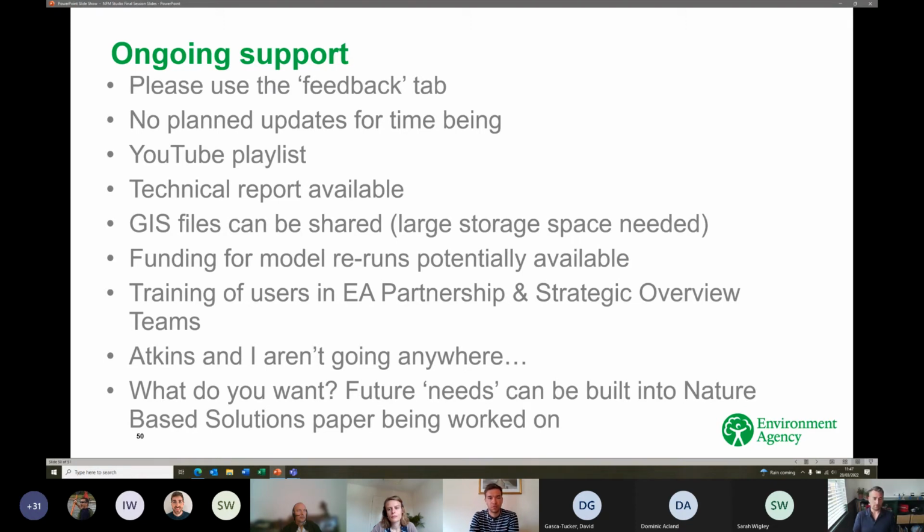Obviously, we're going to try and prioritise that for the EA investment programme and for the Risk Management Authority investment programme where it's required. If others want to make use of that, we just have to have a conversation about what's the flood risk benefit and that kind of thing. So the opportunity may be there to help fund an update of a model rerun if you want to try and access funding subsequently.